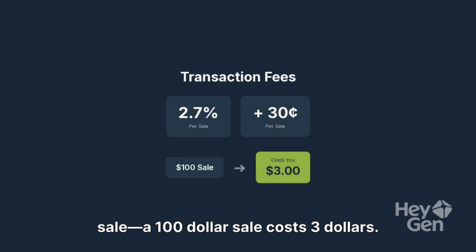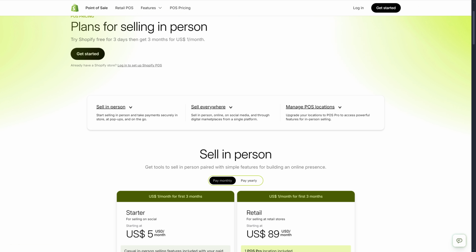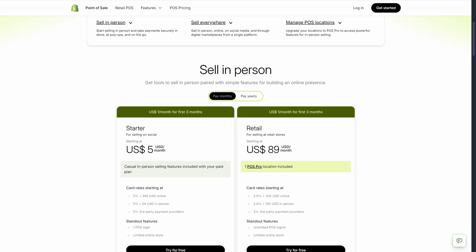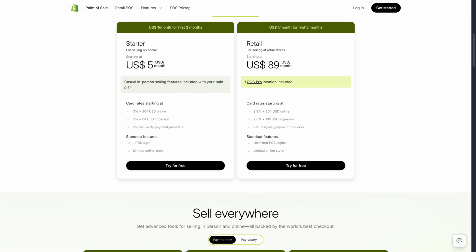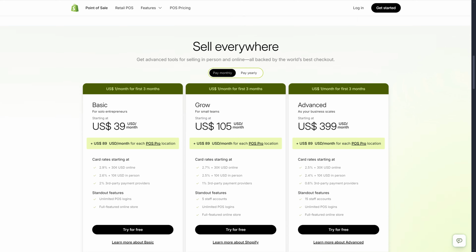Third-party payment fees, 1%. Shopify POS Pro available at $89 per month. Example, on a $100 sale, you pay $3 in fees. Best for growing stores with regular sales that need better reporting and more team access.